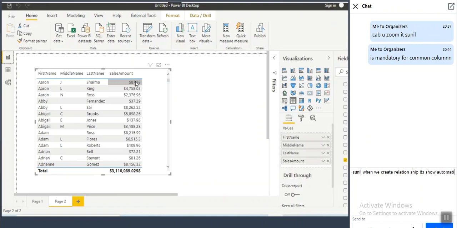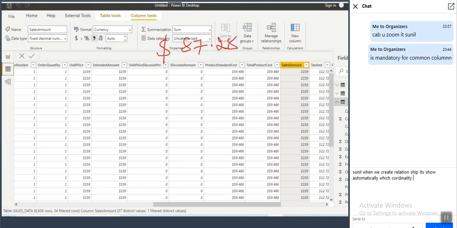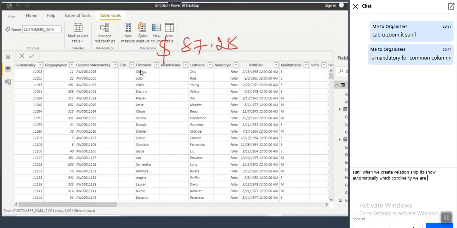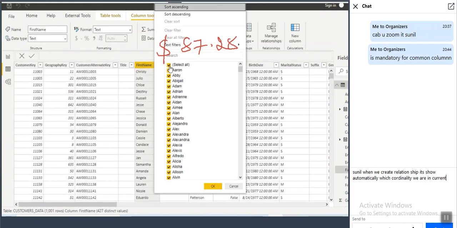Yes. Arun J. Sharma is paying $87.28. How can you tell that it is correct? How can you tell that it is correct is, go to the customers data table. In the customer data table, for Arun J. Sharma, what is the customer key you have?